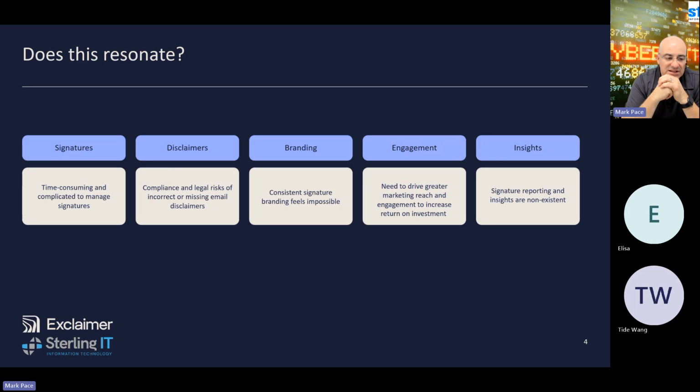Your branding, consistent signature branding, is so important. I often see customers who don't use something like Exclaimer to do their signatures, and what ends up happening is they have one person with a logo that looks different to the next person. You can also use it for engagement, which means you can have links within your signature to do your marketing. It could be surveys, a product that you're promoting, or just a notice, for example, office closed and things like that. And signature reporting, such as who's getting the signatures and who's not getting the signatures.